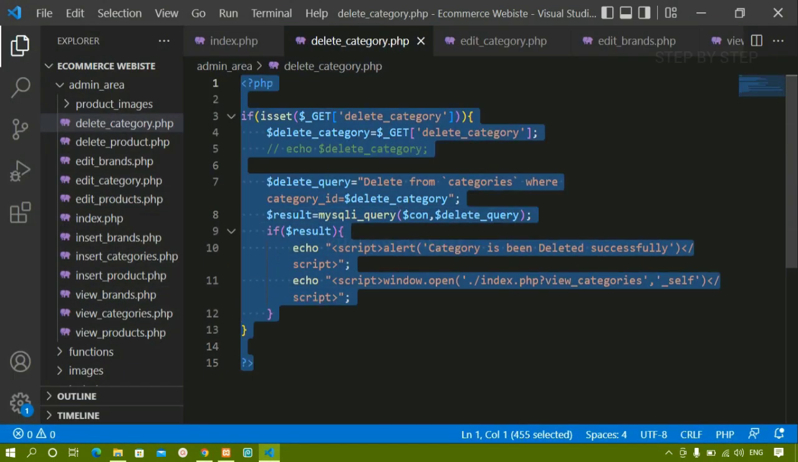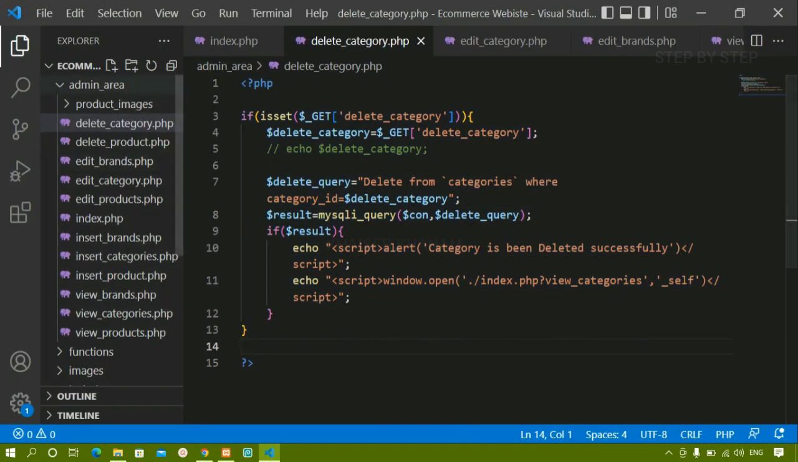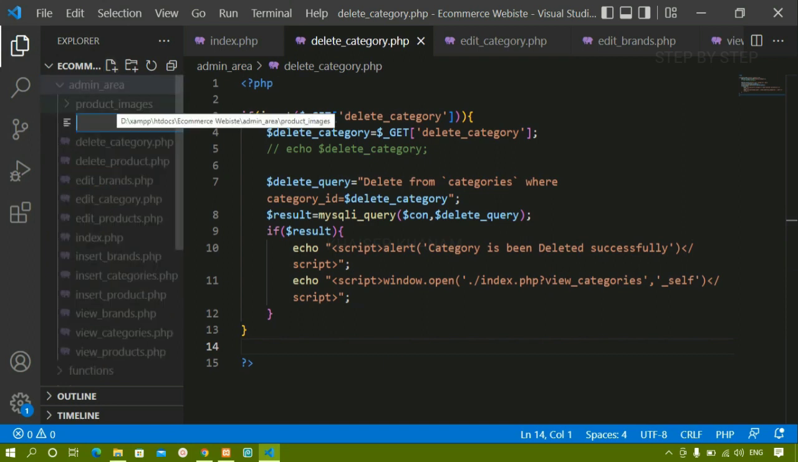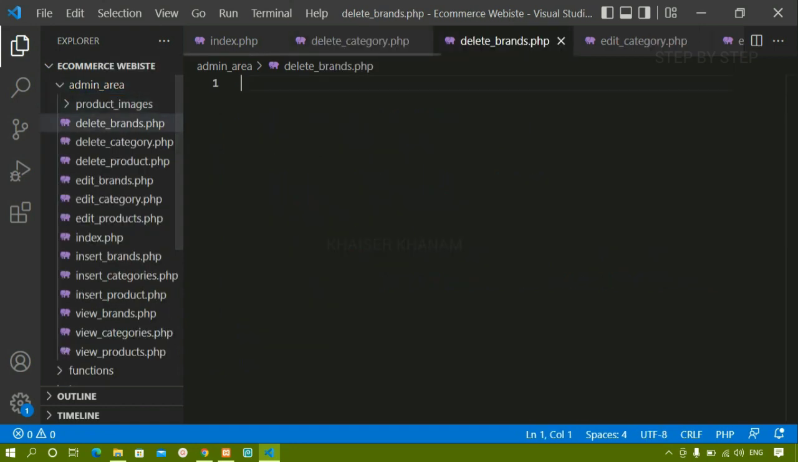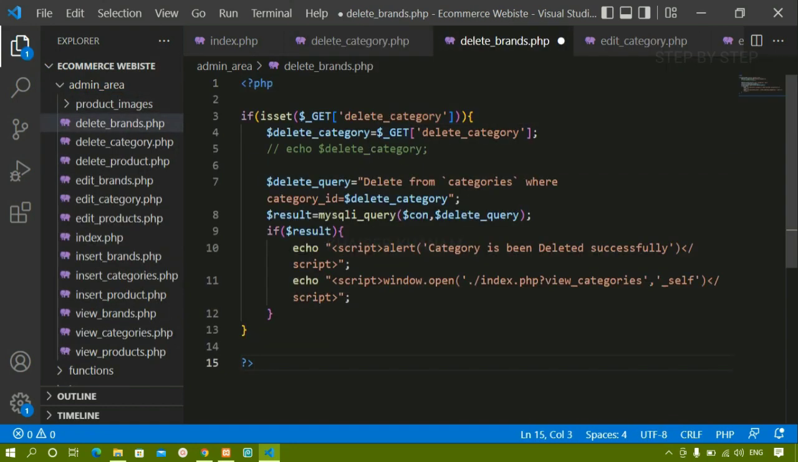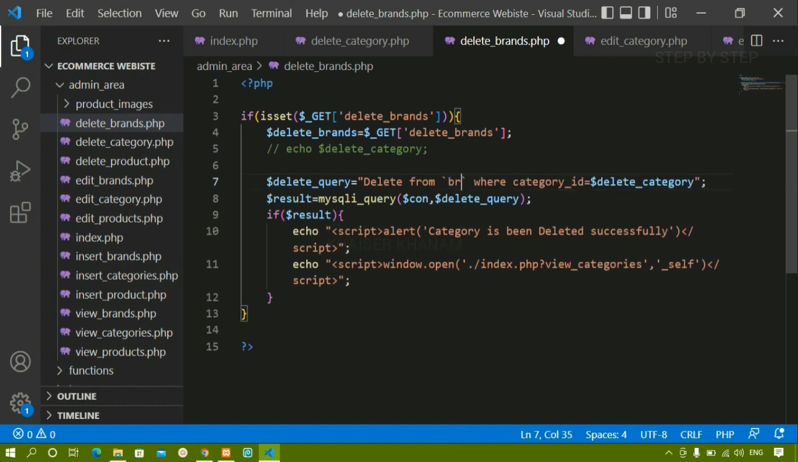Okay, I'm just going to copy the same thing. Inside this admin area, I'm just going to create one file. I'll just write here delete brands, delete brands.php. I'll just paste here. I'll be writing here delete brands. Copy, paste, and here also paste.